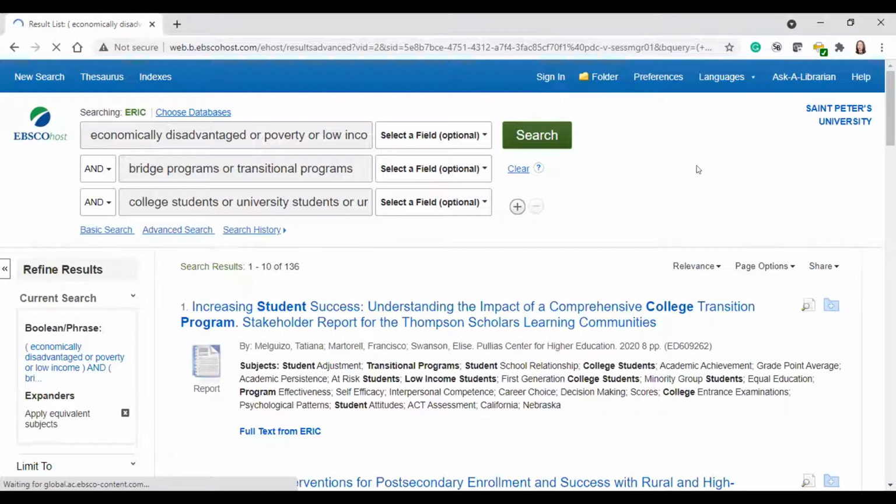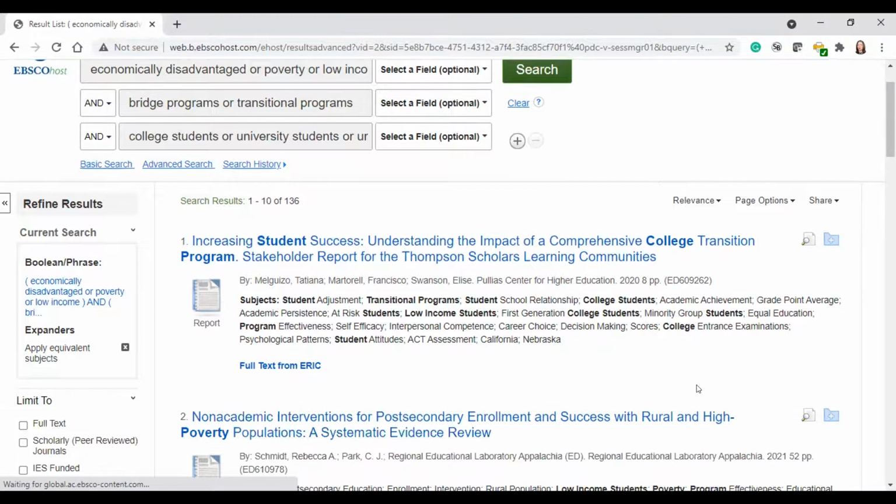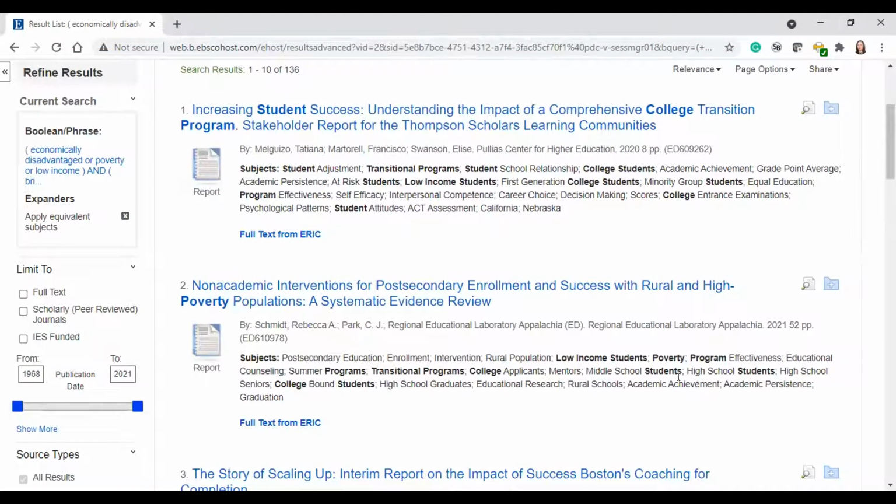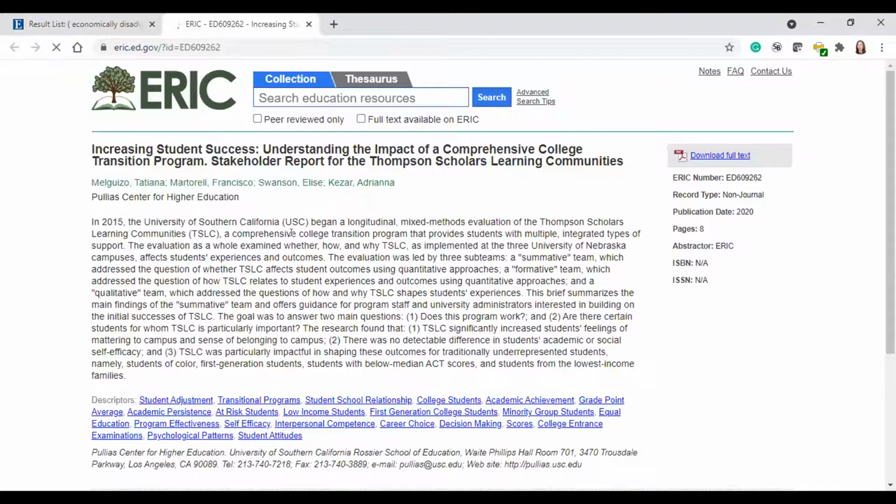So we got about 136 results with this sample search, and you could start looking through them and seeing if the full text is available. ERIC, like some of our other research databases, does not only have full text available. It also has some indexed items, which means you'll only get a summary of the full text and you kind of have to track it down.